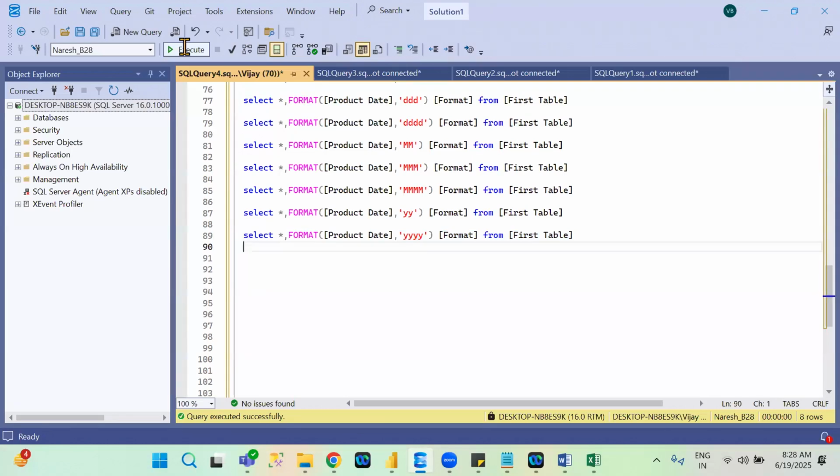Similarly for hour, minute also. Hour means what you have to mention? HH. Minute means small mm. Second means SS. Understand? Like that you can mention.